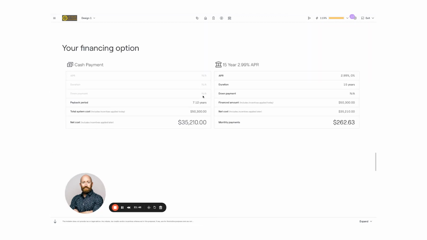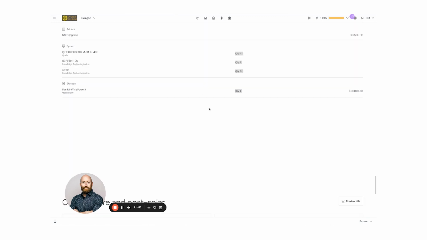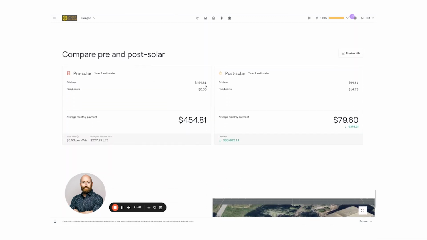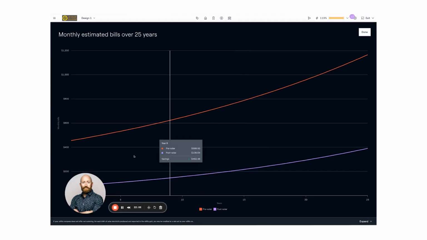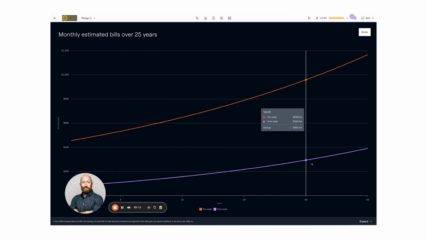Last thing I would point your attention to, besides the financing and the overview, would be pre and post solar. This is just a nice opportunity for them to see what their life looks like before solar and what their life looks like after solar. Lifetime savings. Preview bills is really powerful. This is just a nice interactive way to look at what their bills will be if they do or do not go solar over the next 25 years. Pretty powerful.